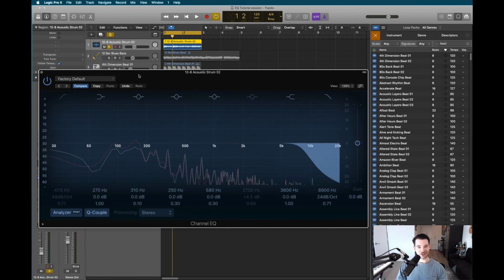There are better EQs than what you can get stock. For example, FabFilter has excellent EQ plugins. They've got dynamic EQ, so something you can do is take a band and say, I only want to apply this boost if this frequency hits a certain dynamic threshold. So you can only cut if it gets a little too loud, for example. So that's some of the more advanced things you can do.